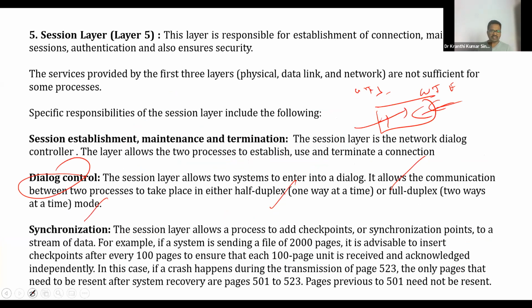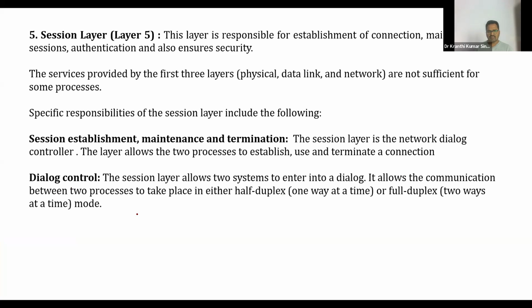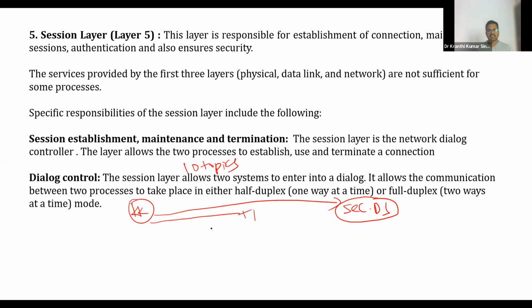What is synchronization? Synchronization means, for example, sender and receiver are myself and the data science section. So today I want to deliver 10 topics. First I explain topic 1, next topic 2, topic 3, topic 4, topic 5, and so on, up to topic 10.